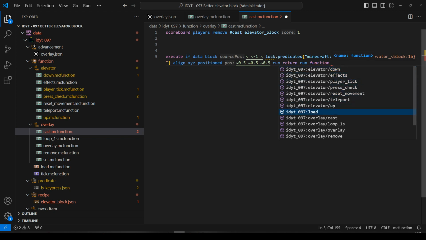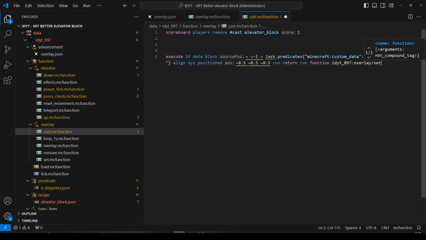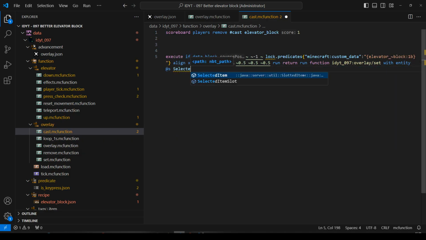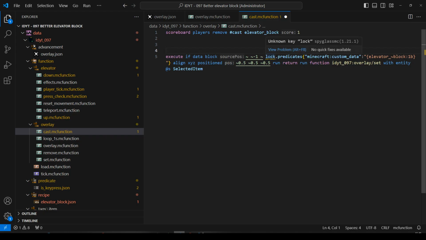We want to set the overlay. We need to pass it some data with entity at S, their selected item. So if we find a block and that block has our custom data elevator block, which I spotted a mistake, then we will align to the XYZ, which will be the lowest corner, and then we will position to the center of the block. We will return, we will exit this function, but before we exit, we'll run another function.